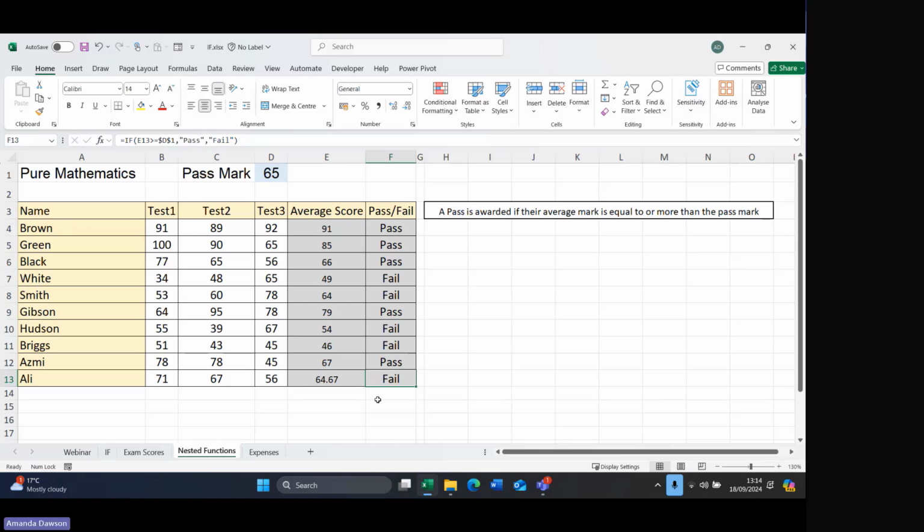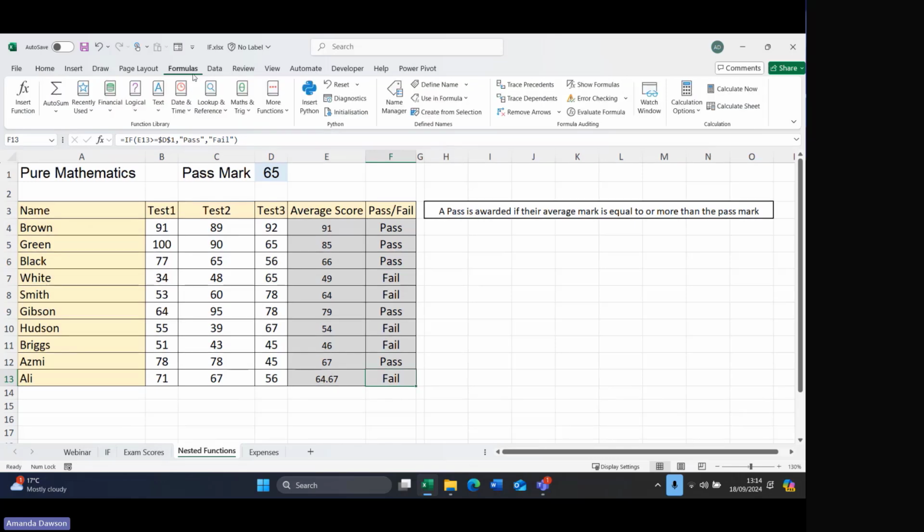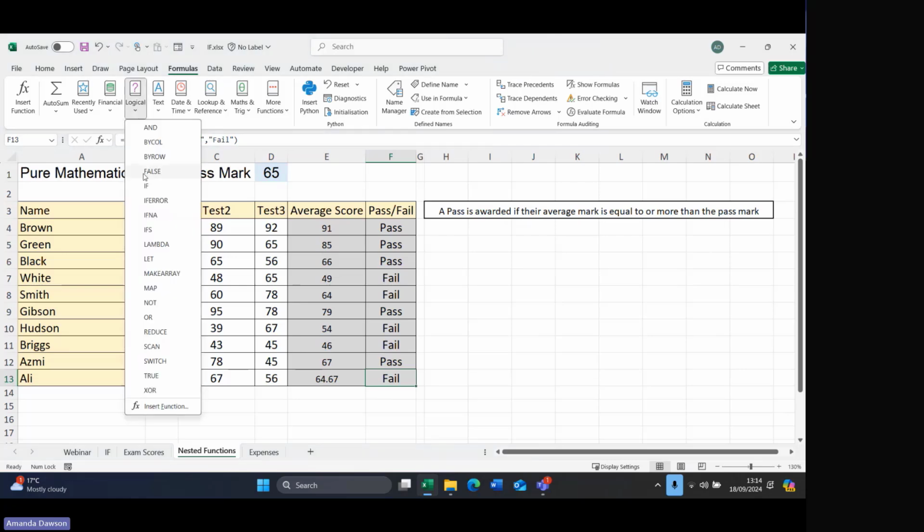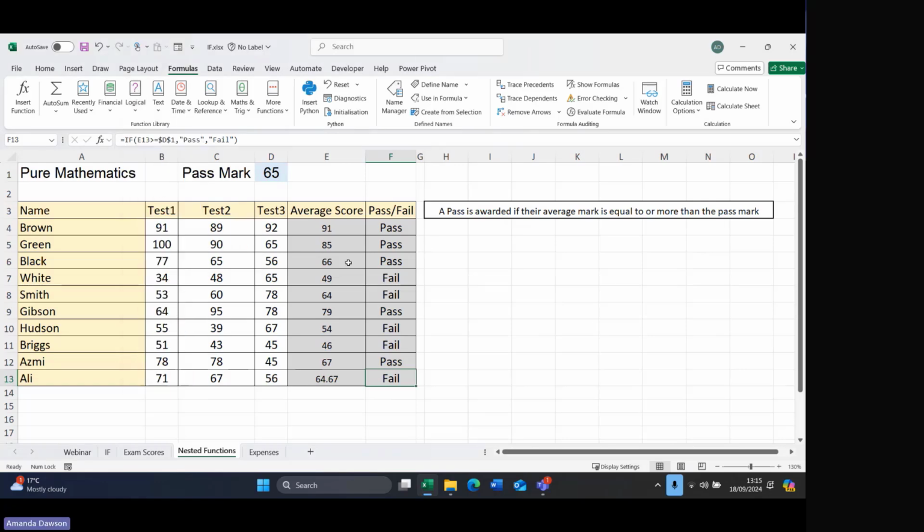So that's the if function. Lots of different things that we can do with it. And on my formulas ribbon, you will find the if under my logical references, along with the other ifs that are available. And if you want to start exploring what other things do, hover over it and it will give you a description of them. So that's if. We're now going to look at conditional formatting.